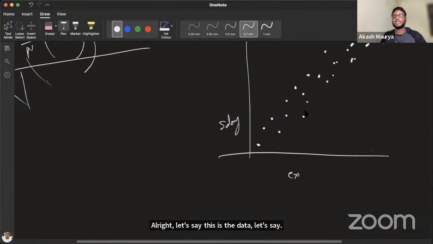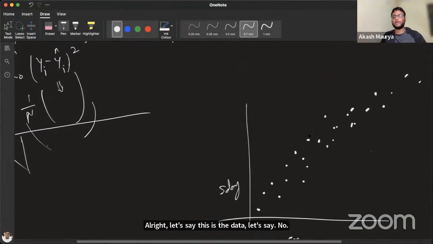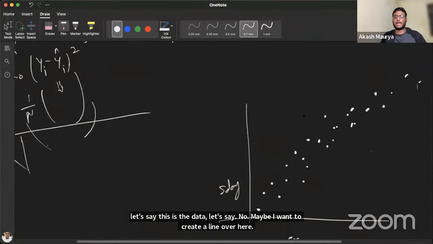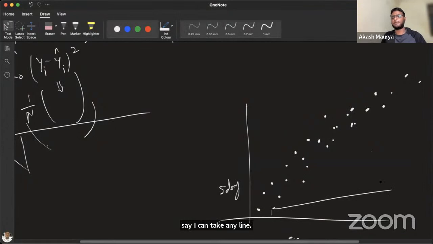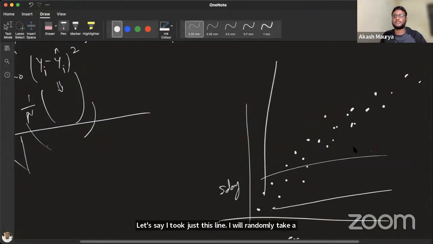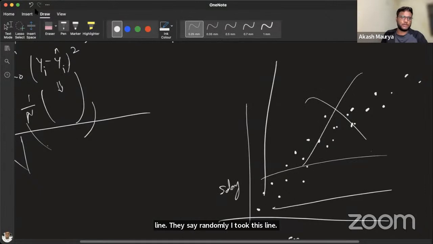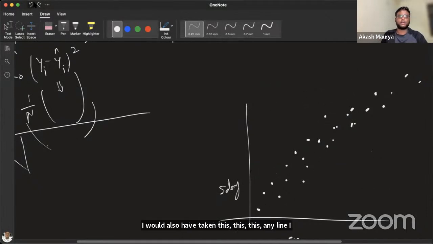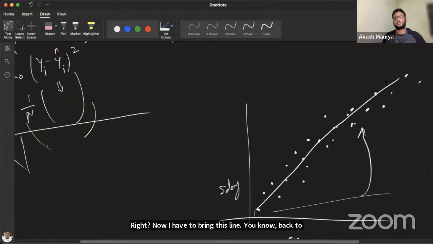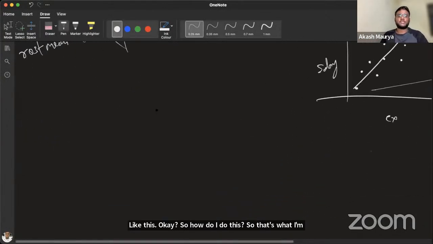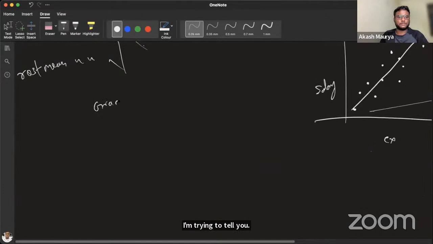Now if I want to create a line over here, what I will do is randomly take a line. Let's say I took just this line. I could also have taken this, any line I could have taken, right? Let's say I took this line. Now I have to bring this line back to its original place where it should be, like this. So how do I do this? That's what I'm trying to tell you. This has a gradient descent process within.